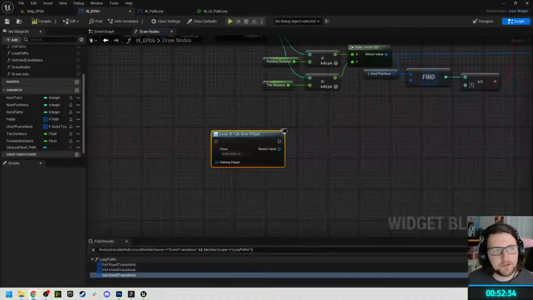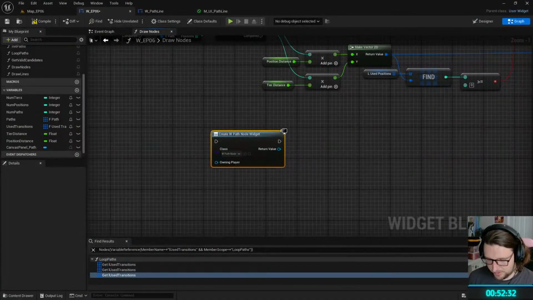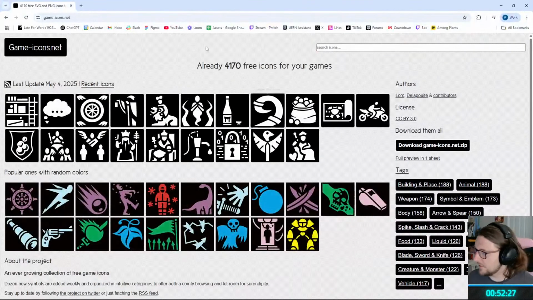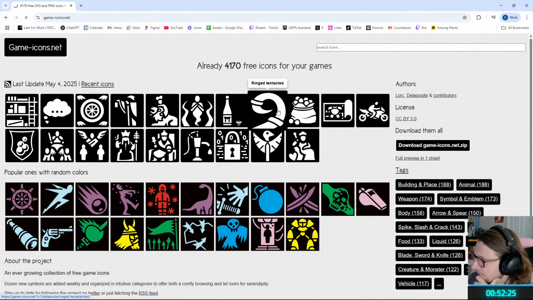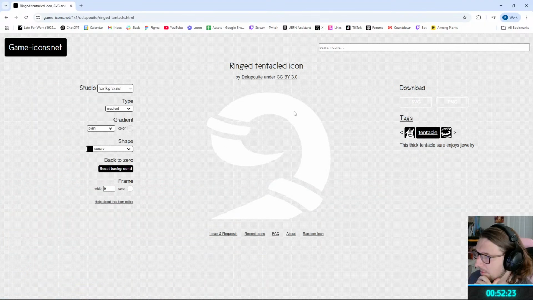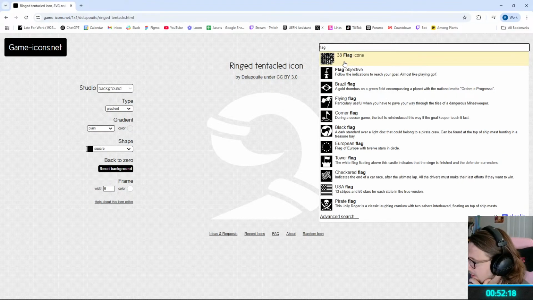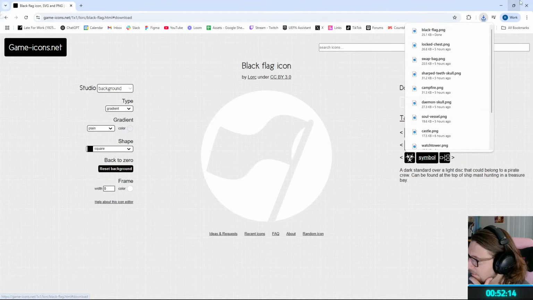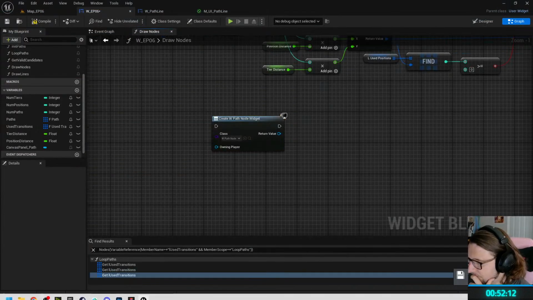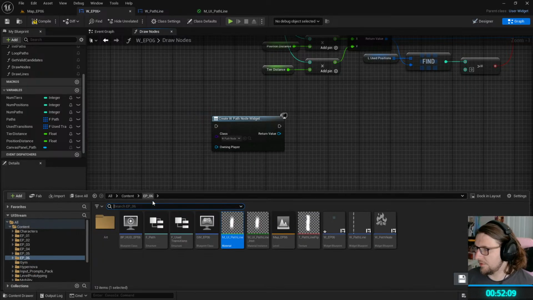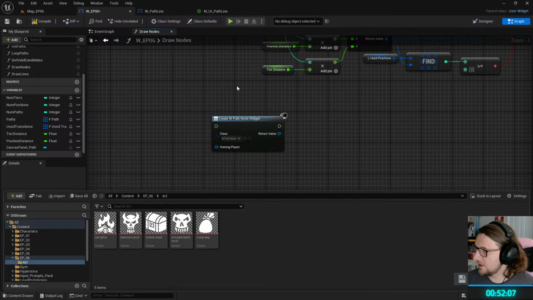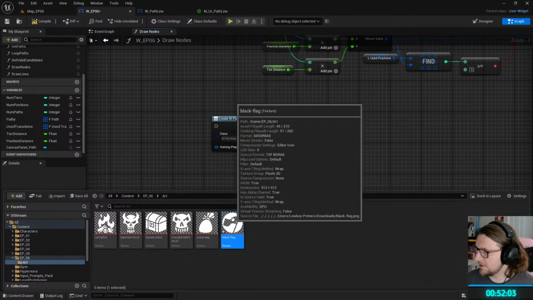So I'm just going to go to game-icons.net. This is a cool little website. If I click this, it has remembered my metadata. So I'm going to use flag. But this will just be our starting point. I'll import that into our art folder. Apply Paper 2D sprite settings.